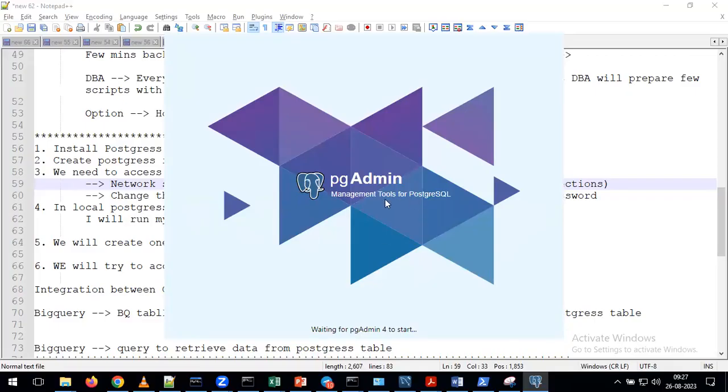Before opening this, any questions or issues so far? Do we need to perform all these activities every time? It's not required. First time we are working on Cloud SQL and Postgres, so it is taking some time to understand and perform all these activities. But once we perform all these activities one time end to end, the second time it won't take this much time. Within 5 to 10 minutes only, you can complete all these activities.